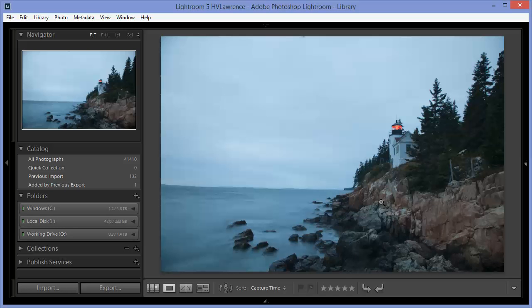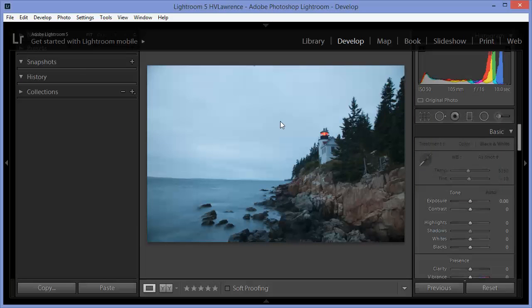And that's what we were intending to shoot, but mid-afternoon the clouds came in and our hopes for a sunset were pretty much over. But it's not a complete loss. This image here still has some excellent potential. Now, I've got it in Lightroom. I'm going to press the D key to move over to the Develop module.